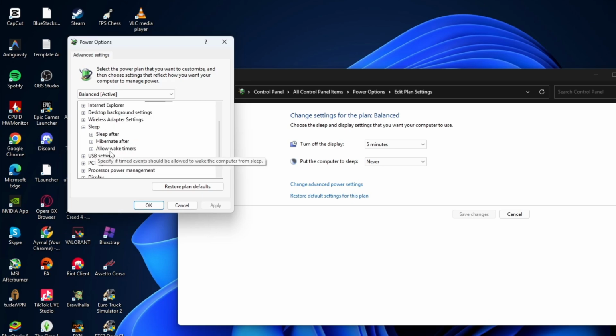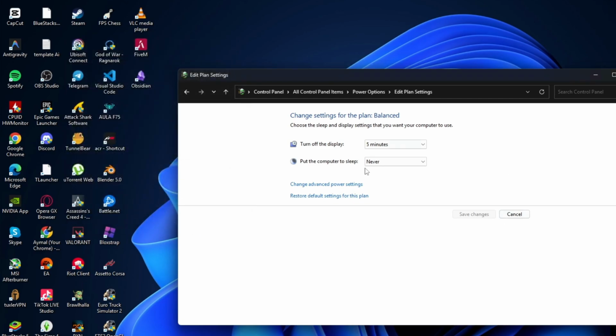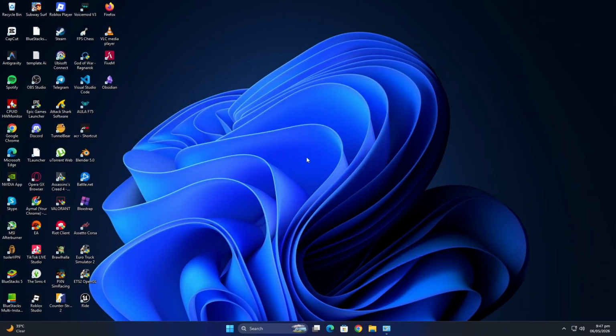Under Sleep, find Allow Wake Timers and expand it. Set both options to disable. Click Apply, then click OK. These settings stop your computer from waking itself up or blocking sleep mode. After completing these steps, restart your computer and test sleep mode again.